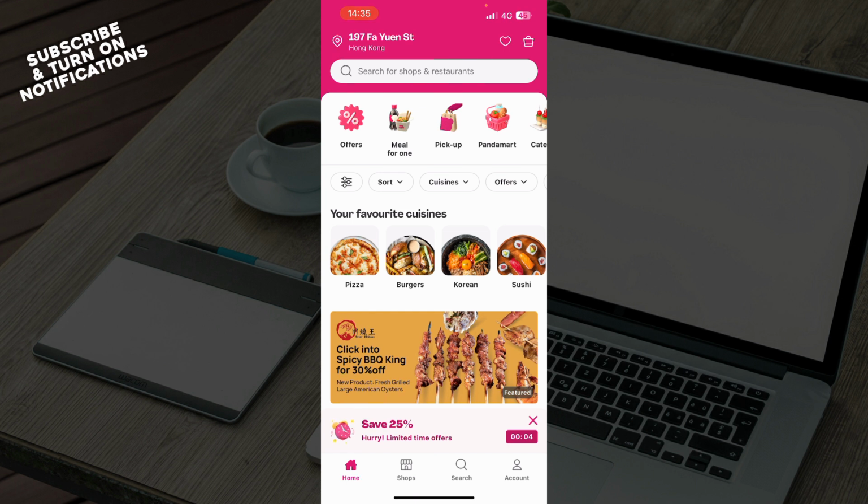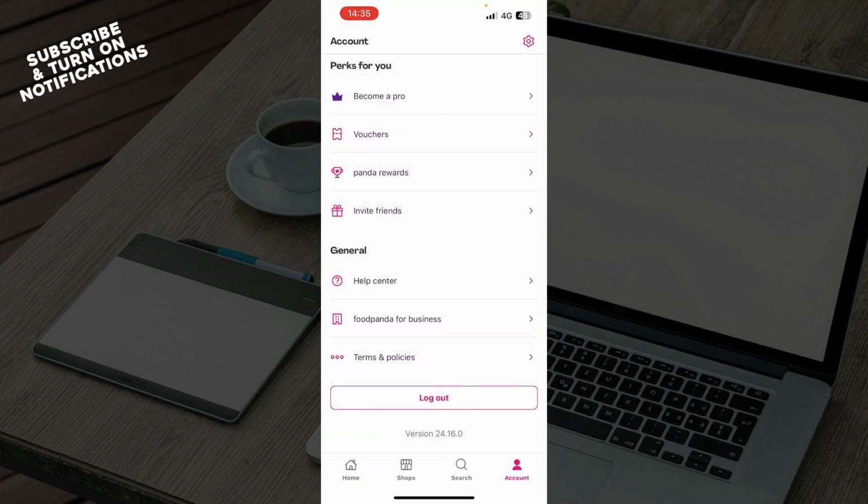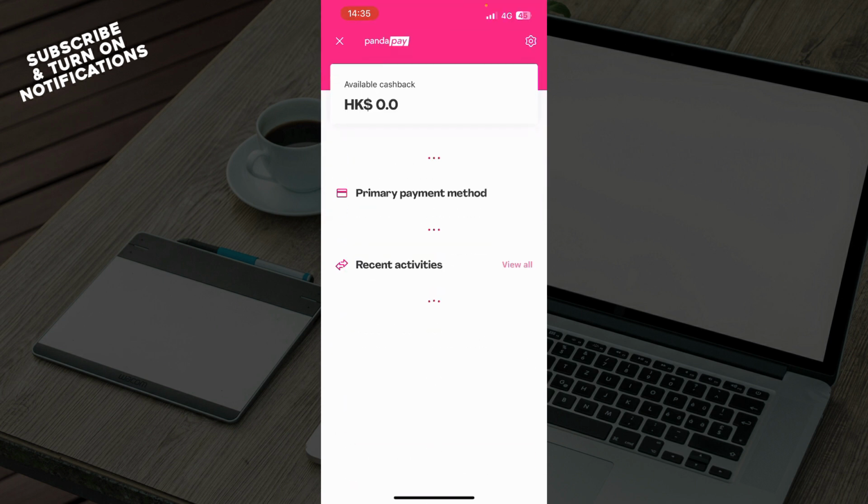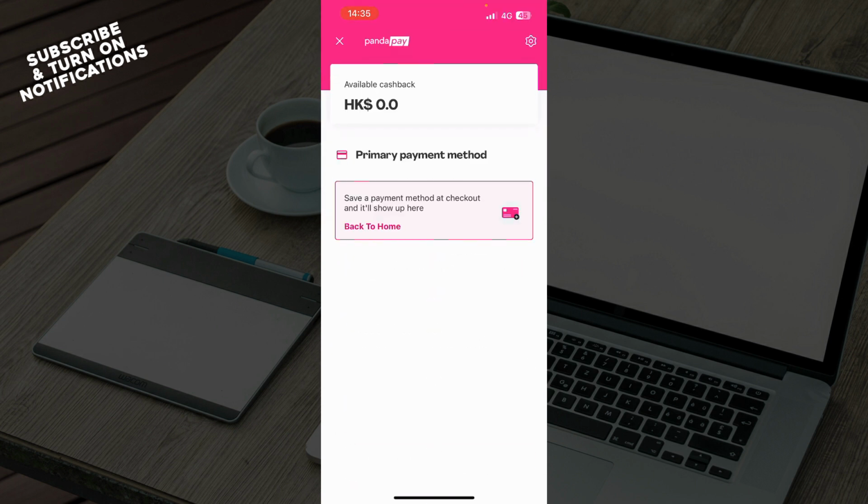So basically, what you firstly need to do is click on the account tab in the bottom right corner. When you click on the account tab, as you can see, underneath your name you have the cashback and payment methods, which you can click on. When it loads, you'll have all the information about your money. You'll have your credit card, your cashback, your withdrawal credits, and everything in one place. At the moment, my credit card is not working, so that is why this is empty for me.